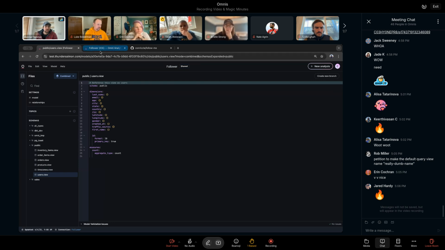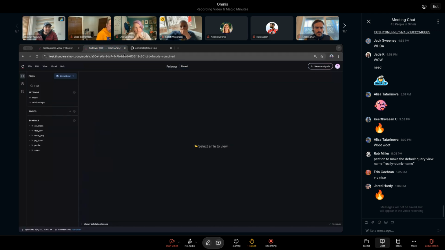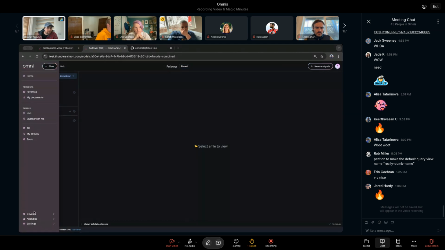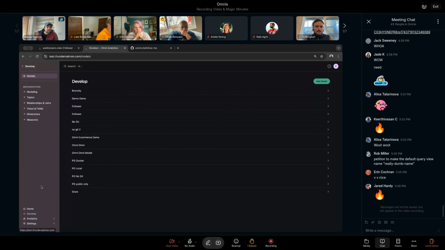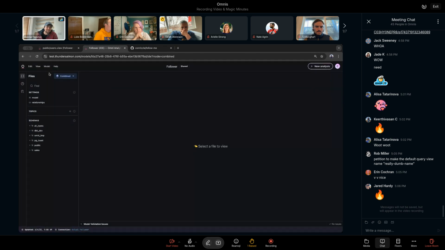So basically what we've got, you can see I've got this one model. You can see it's following connection follower. Sorry, this is not the right one. Let's go find the right one. And you'll note that these are actually in the same instance, but they can actually be in different orgs and even in different regions.